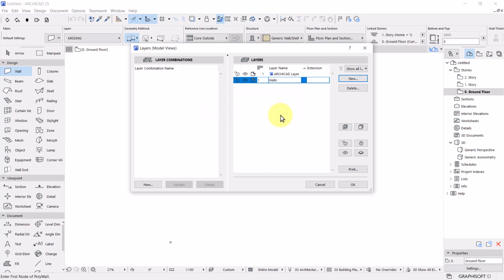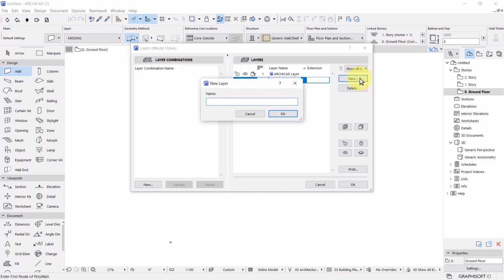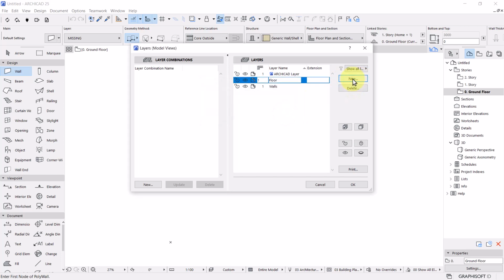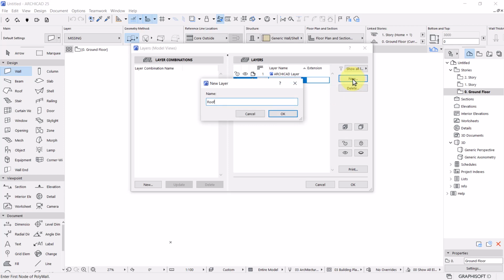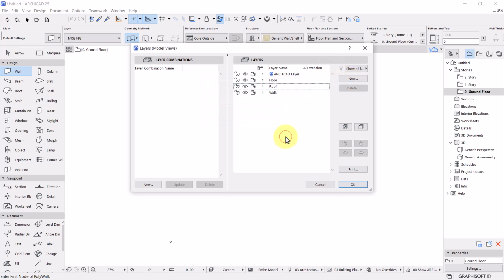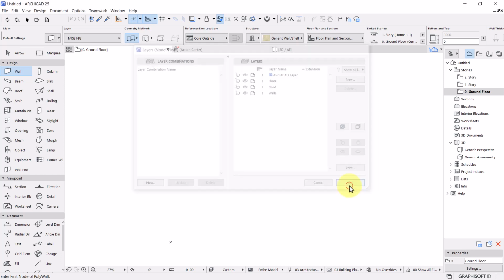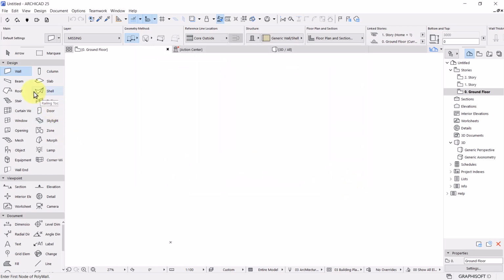We will be creating, let's say, floor. Let's say roof. Okay, so I have created 3 different layers. Then I click on OK. So if I want to draw a wall, I will take the wall command. Under layer here, I will choose that my wall will be placed on the walls layer.